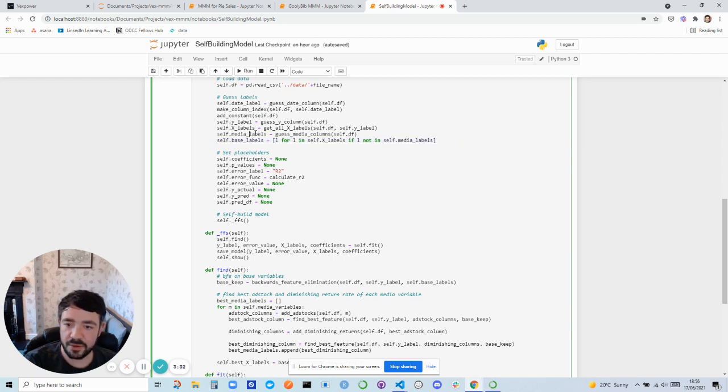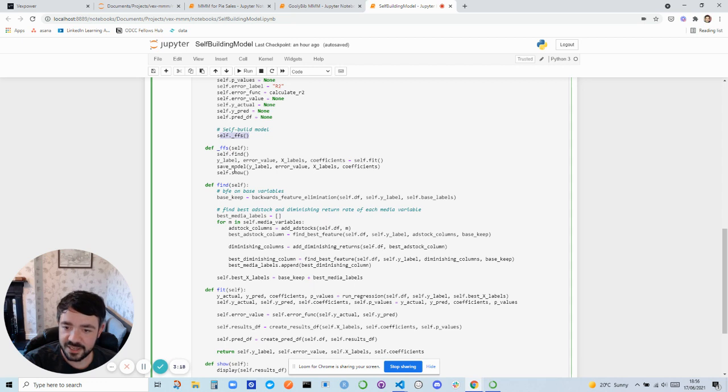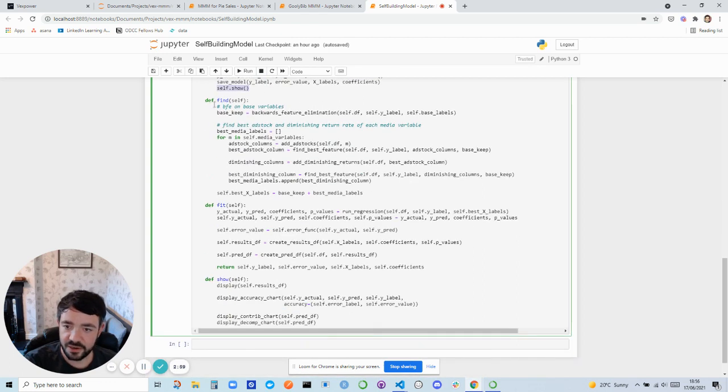And this distinction is important because it does add stocks and diminishing returns automatically on the media labels, but it doesn't do that for the base labels. It makes a few other assumptions. So basically it just sets all these placeholders and then runs this process. This process is in 3 parts. So it's find, so it's finding the best model from the variables that you inputted. And then it saves the model after running a fit, and the fit basically just creates the tables and stuff, and then just shows the tables. So the way the fit and show work is pretty normal. It's like standard stuff we've had so far.